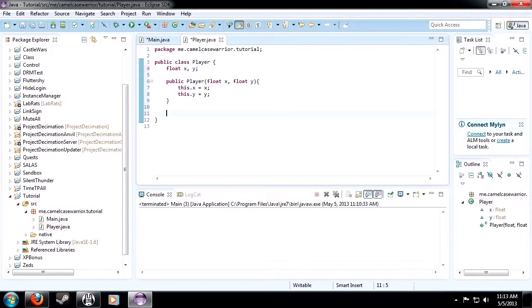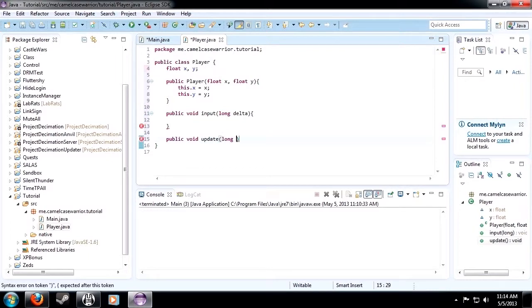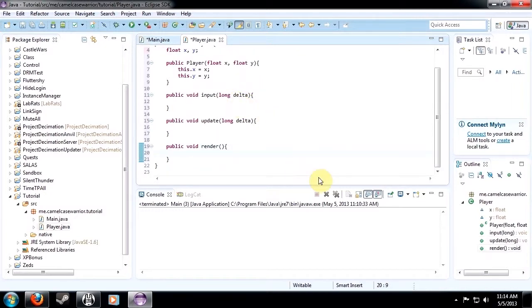Now we want to do input, update, and render. So public void input, we can accept long delta. Public void update, we can accept long delta again. And then public void render, we don't need to accept anything for this one.